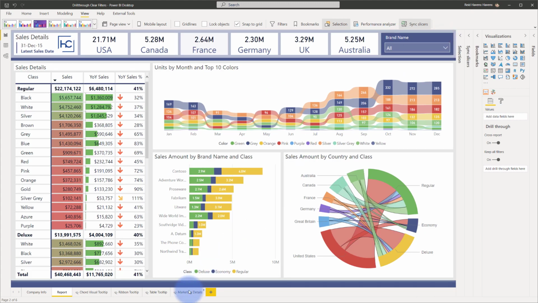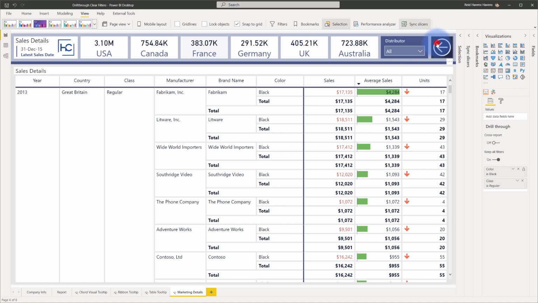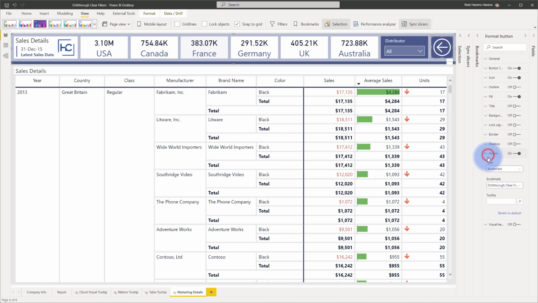Come back to my marketing details page. Now let's again explore the back button here and open up the action section. As long as I have that bookmark assigned to it, it's going to do two things. It will navigate back to that page as we've configured it, but it will also reset that slicer that is synced on that page, which means that slicer also syncs back to this page and resets it here.